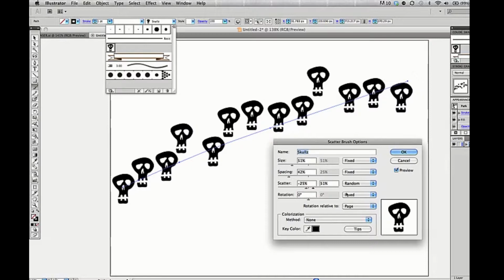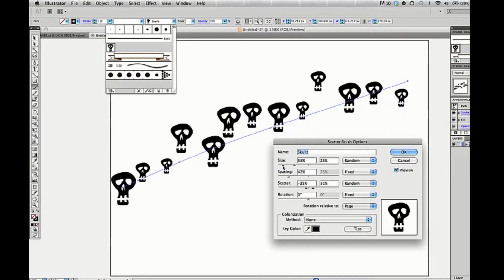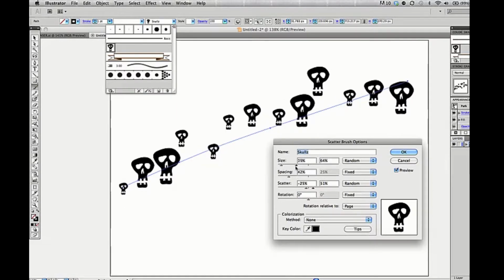Okay, so now that we've tapped into random, you should check out random for size. So random for size means I also have two sliders. So I can get some really small and some bigger ones. This is my range, basically. So I'm going to have some that are down to 19% and some that are up to 57% of the size. I should keep them in order, though.